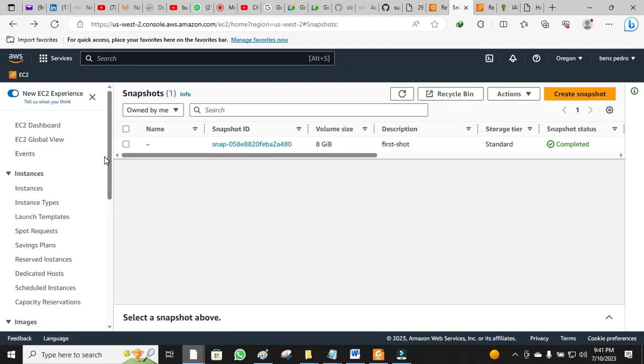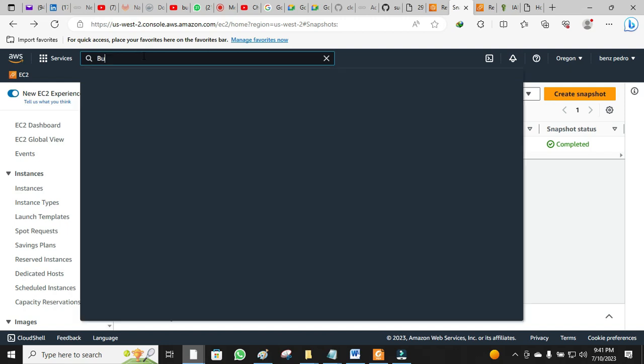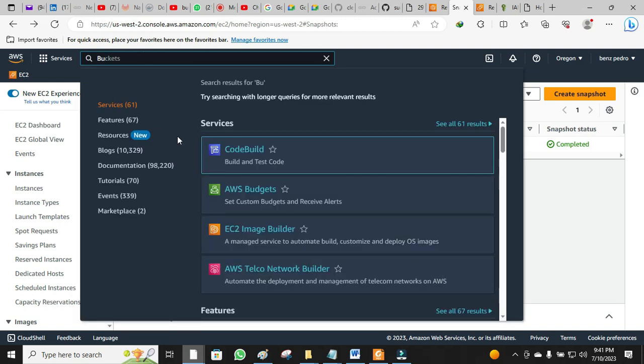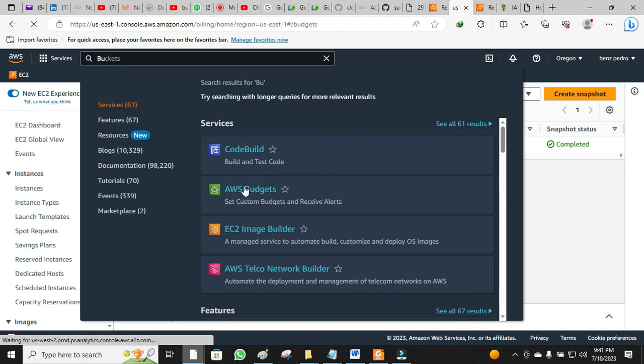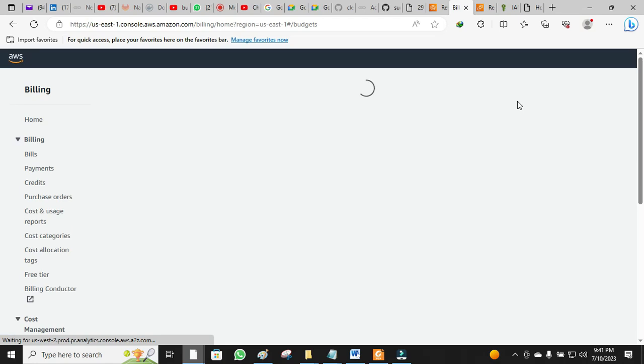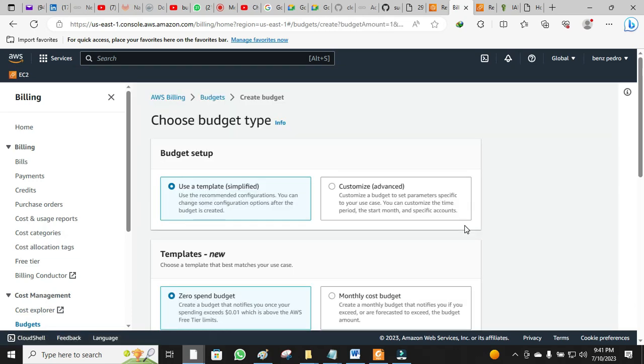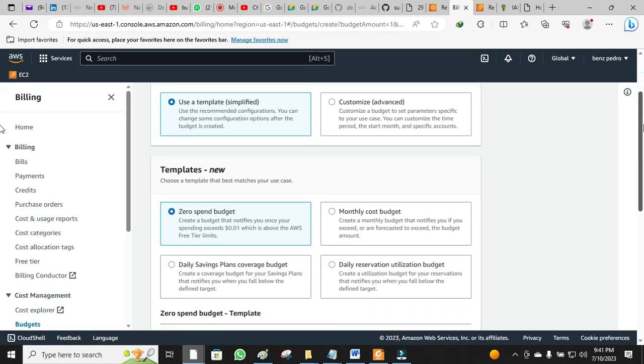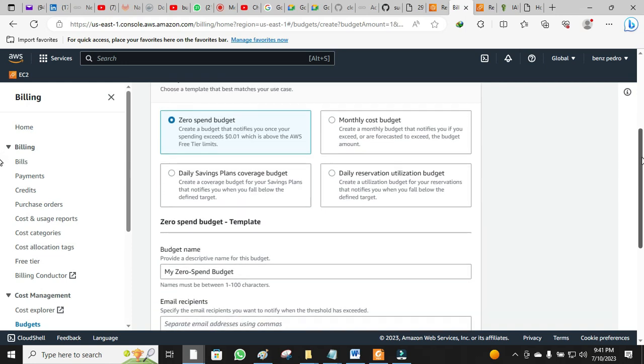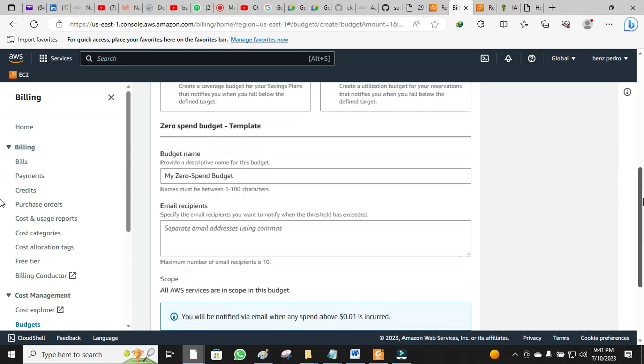Okay, if we want to follow our budget, just come to AWS Budgets. Now, when you come to budgets here, what you do is you create a budget, and you tell AWS that you don't want to pay anything. For those who want to pay something, they can put a particular amount of money here, right?